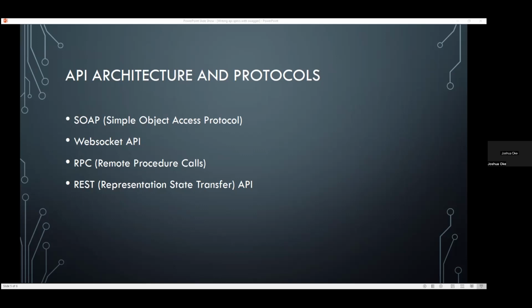But remote procedure calls are action-oriented, and they only support GET and POST requests. You know, there's GET request, POST request. We look at all of that when we get to the last one. So they are not flexible, right? And they only use XML. Now, these are old ones. SOAP and RPC are pretty old.